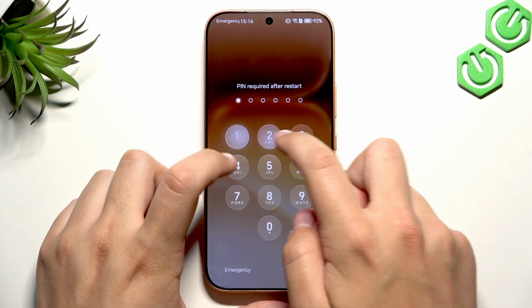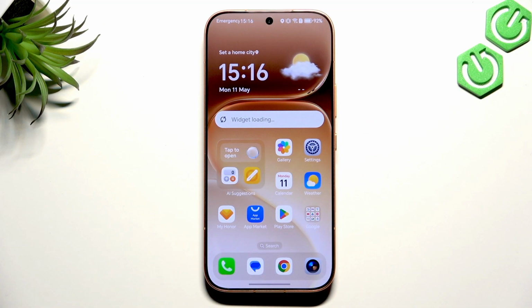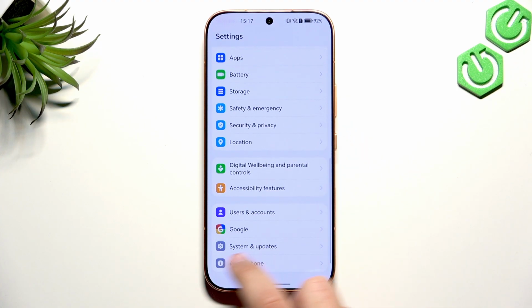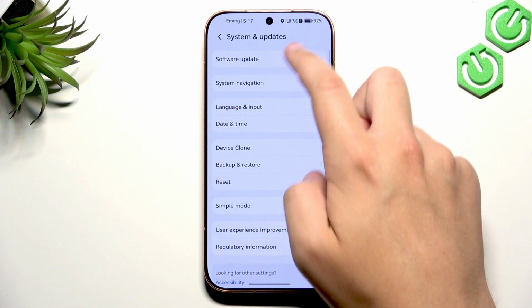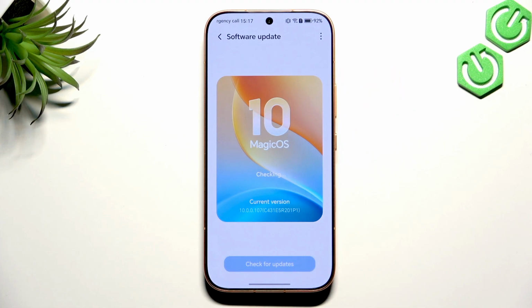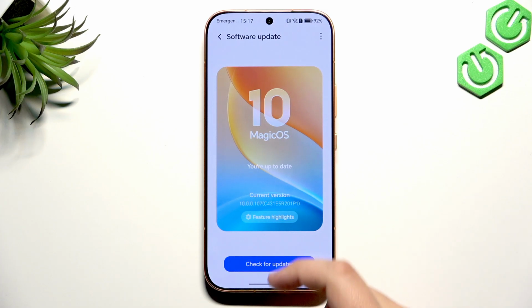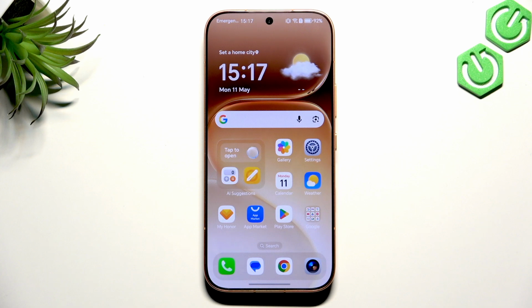And now after the restart, as a last resort, we're going to update our software. So let's go over into the settings. Now here in the settings, let's swipe all the way down to System and updates, tap on Software update, and it will automatically check for updates. My version is up to date, but if yours isn't and you have a button to download and install right here, make sure to do that. It is very important that you actually update your software because we don't want any old glitches running around on the device. So that's it for the video.